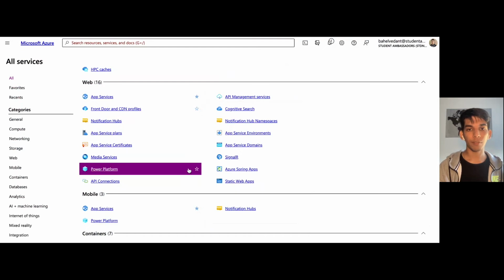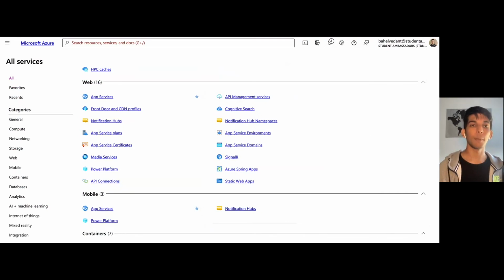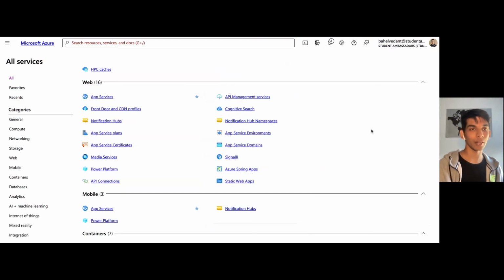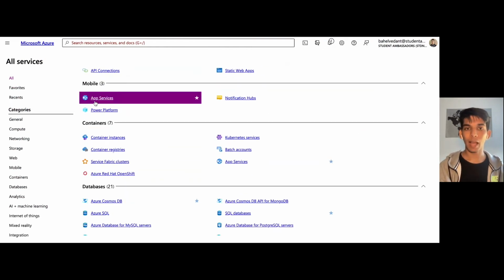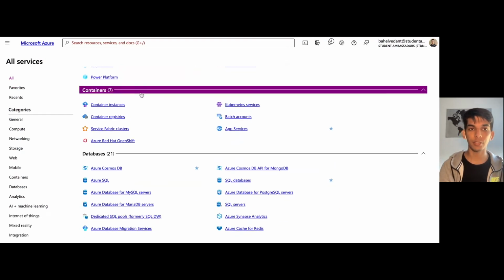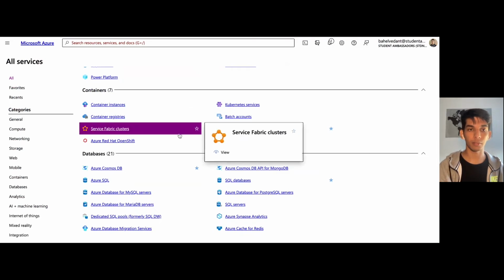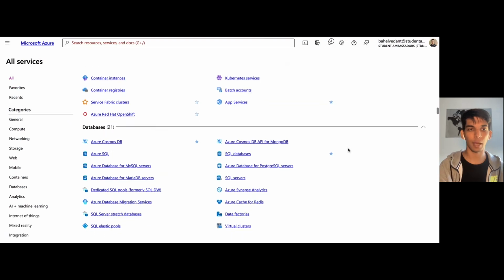You have Power Platform, Azure Spring Apps, static web apps, cognitive search, and so on. I know these are just buzzwords as of now, which don't carry a lot of meaning, but you can hover over them and jump onto their learning resources and learn about them. We have mobile apps, again with App Services and Power Apps. We have containerization, so you can create Kubernetes containers and use them for all kinds of work that you're doing as a developer or as a manager.